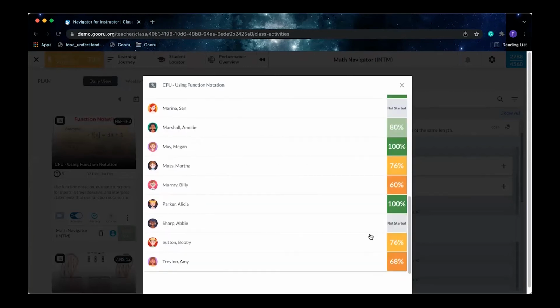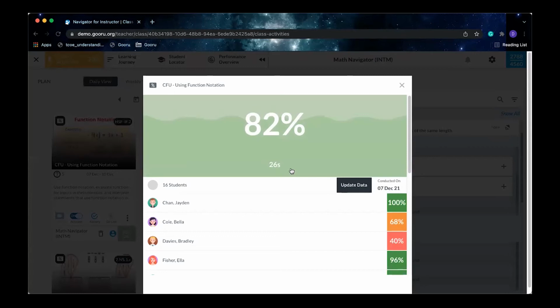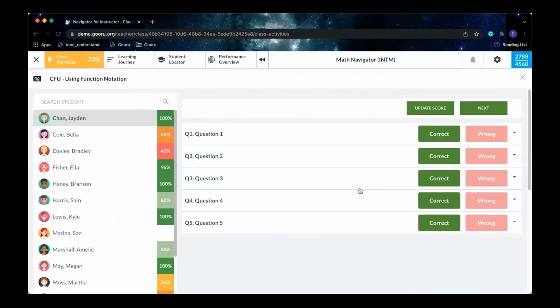This was a machine graded assessment, a CFU. So I can see that it's an 82% average in 26 seconds. I can see it was conducted on the 7th of December with 16 students. And I can also update the data if I want. Here, let me click back out of that.